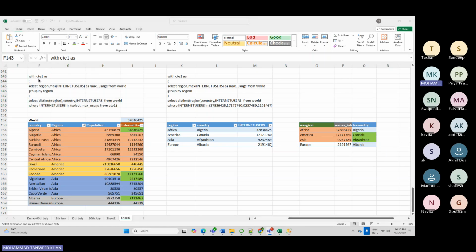Swapnali has shared this query. I executed this query and got the same output which I got from my query, exactly the same region, same country. But still, I'm telling you this query is incorrect. This is a wrong query. Why?